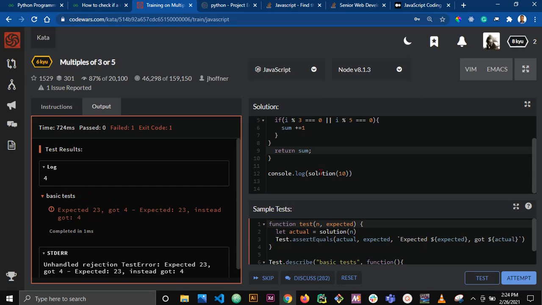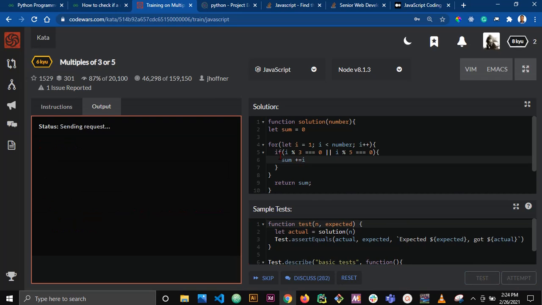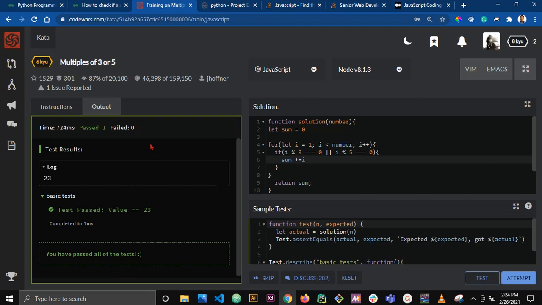Okay, it's giving me 4, meanwhile it's supposed to be 3. So what went wrong? Let's see. Let sum, go for let i equal to 1, i less than number, i plus plus, then if i mod 3 is equal to 0, or i mod 5 equal to 0, sum plus equal to i. I think I found the error: it's i. So let's test again and see. And yes, we got it right. 23. You have passed all the tests.